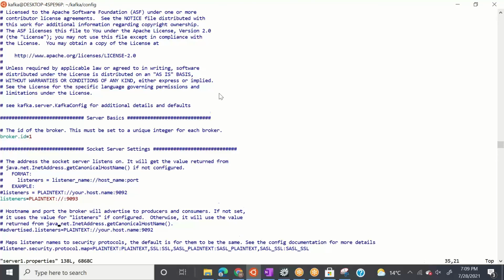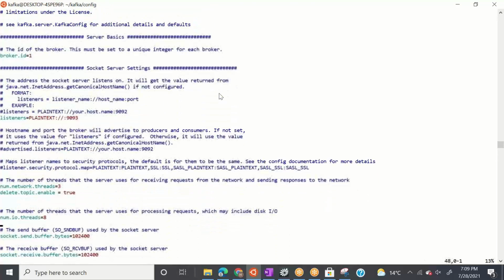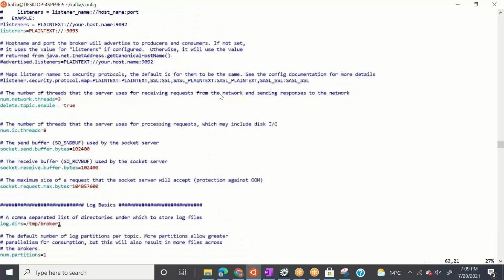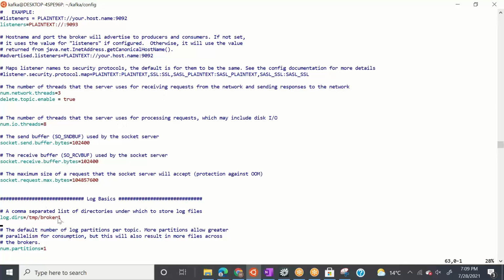The next thing is which directory this broker will be storing all the logs, all the segments, all the messages. In Kafka, your data is stored as log. So we say the log directory is temp broker1. We can name any broker directory, but I have made broker1. So till now everything is clear, right? Two important config files: zookeeper.properties and server.properties. We know this.